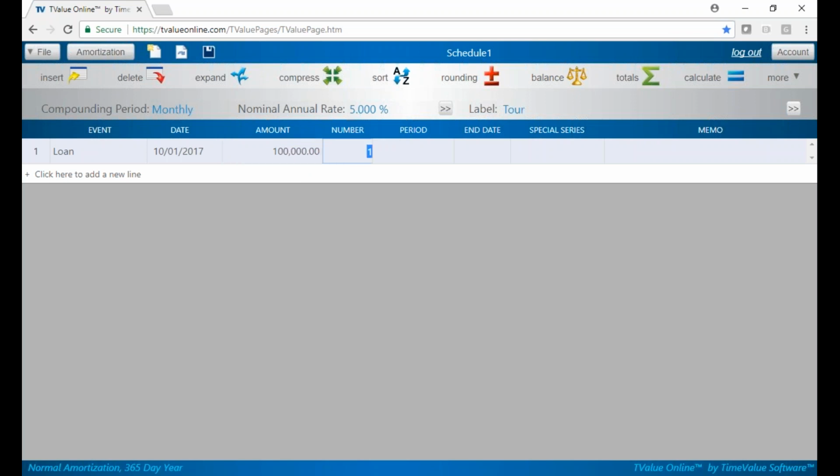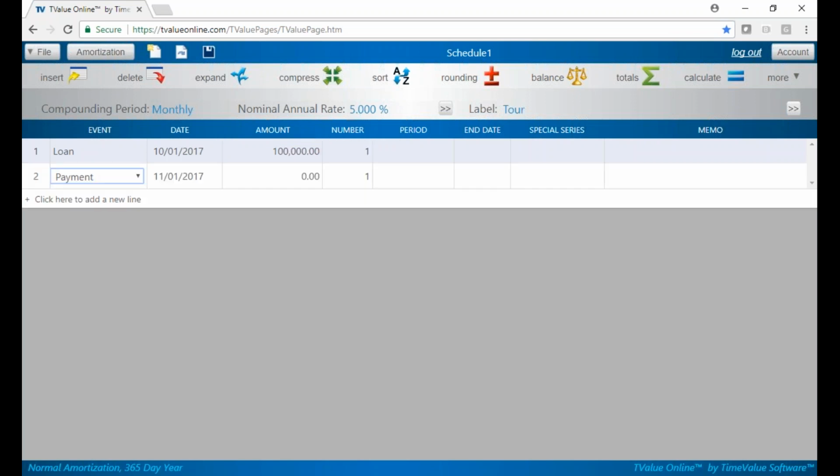Coming to the number, we have one loan, so we'll leave that as 1. When we tab through, it brings us down to the next event line, where our event choices are limited now because we've already chosen the loan group, which is fine. We'll move through to the payment date, which TValue has defaulted to a month later for us.